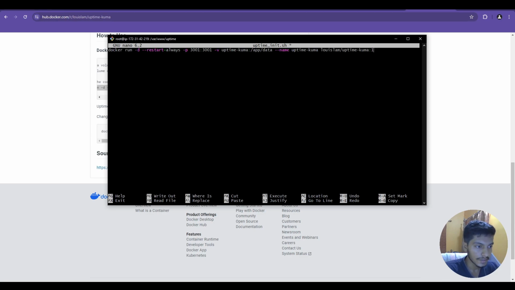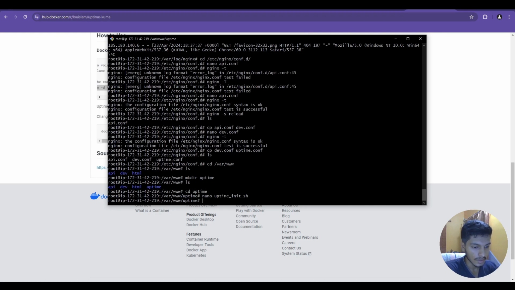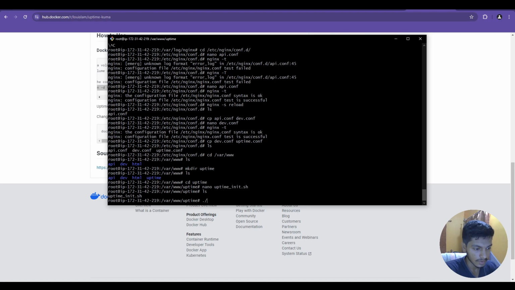What it does is run a container in detached mode, -d, it's necessary, and it always restarts, and port forwarding should be 3001 of Uptime Kuma to 3001 of our instance. Then volume mapping uptime-kuma with /app/data, and the container name is explicitly defined as uptime-kuma, and it is using the base image louislam/uptime-kuma. Now exit, save. Now let's run it. Where is it? Have I saved it? Okay.